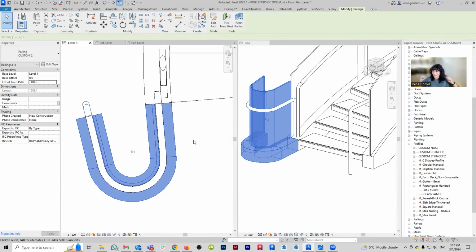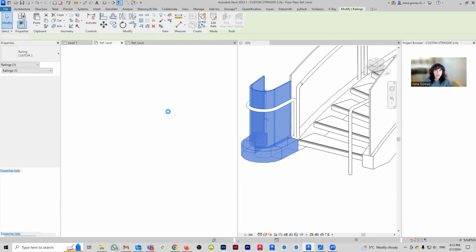There we go. Okay, this is looking good. I'm glad, I'm liking it. The height seems a little bit incorrect. I think it needs to be maybe 100 millimeters higher.